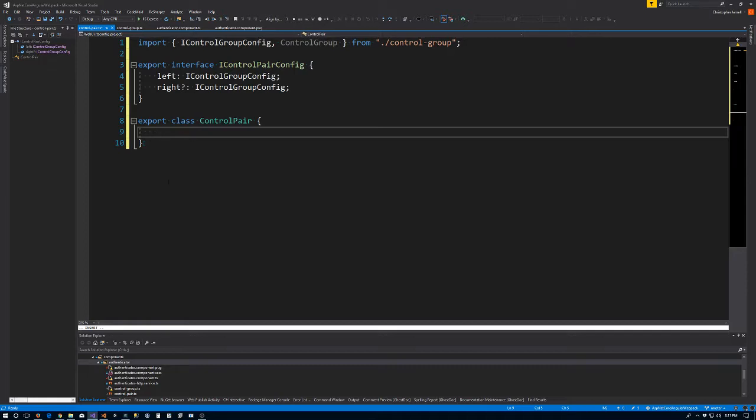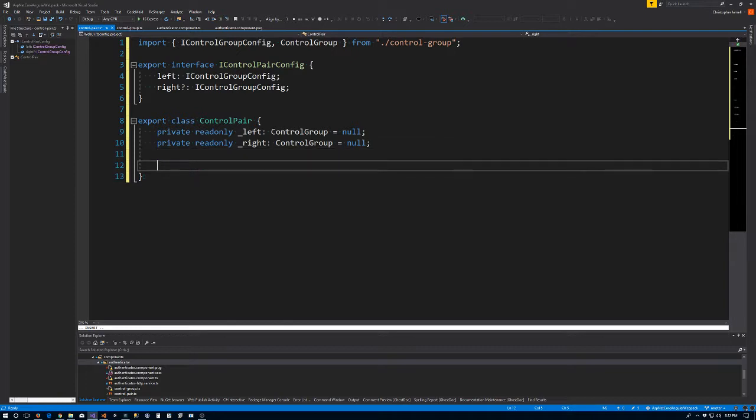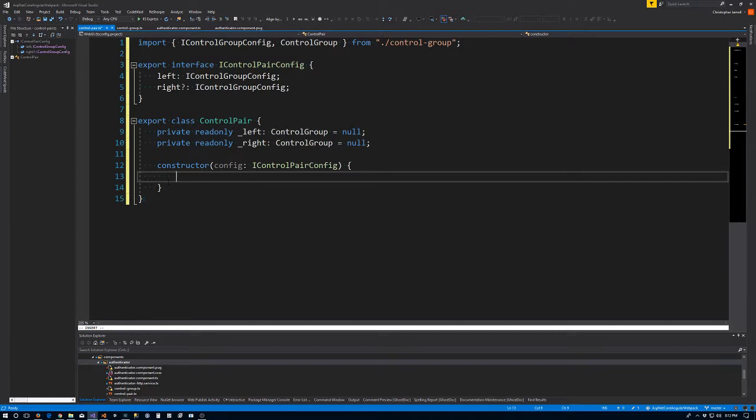So the control pair will have private readonly left, which is going to be a control group. Set it to null. Private readonly right, control group, set it equal to null. Now we're ready to do a little constructor action. Again, we'll take in the config, IControlPairConfig. And in this one, we're just going to say this.left equal to new ControlGroup and config.left.